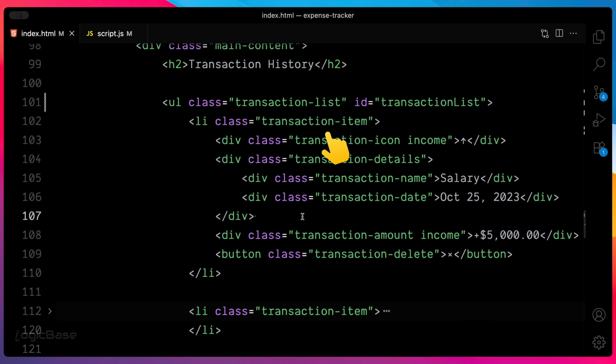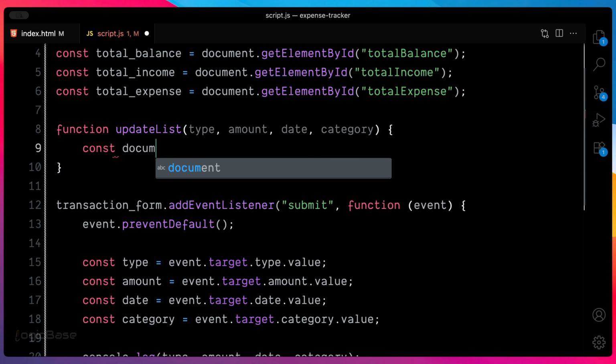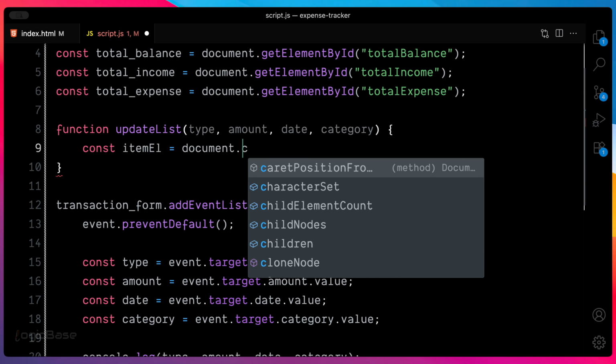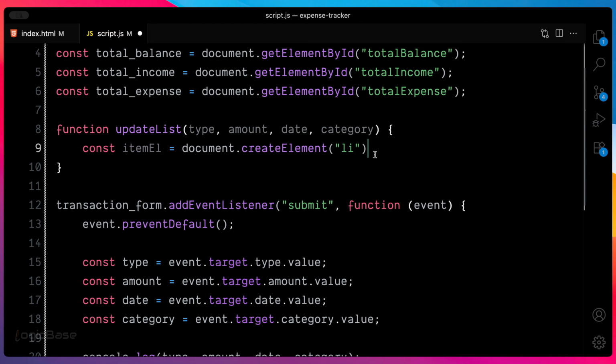And inside it, there are several nested div elements. That's exactly what we will rebuild using JavaScript. So inside updateList, we will start with const itemEl, that means item element in short, is equal to document.createElement, in the brackets li, since we first need to create the li element.